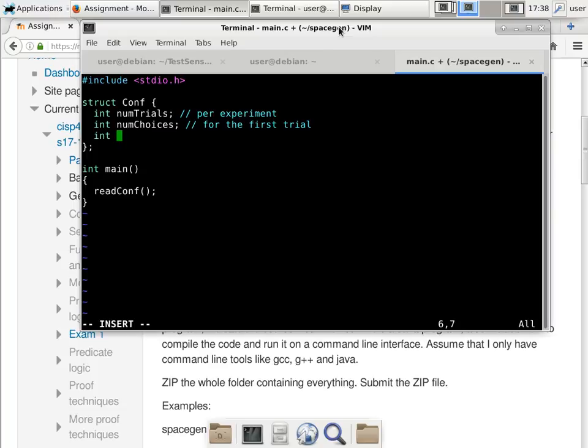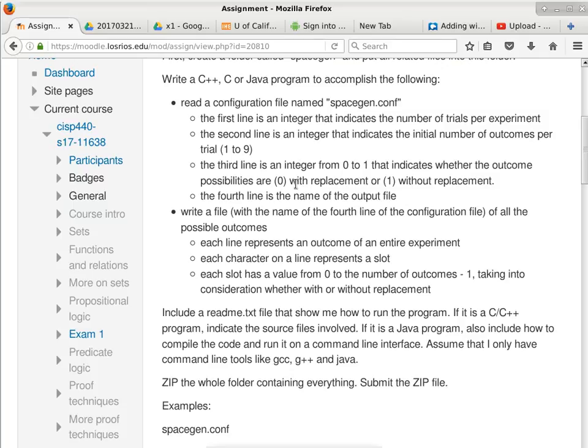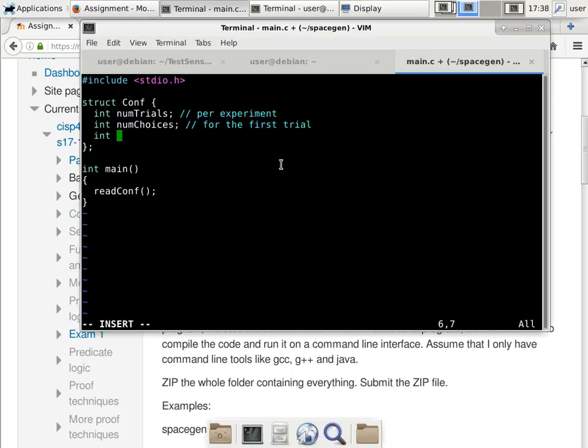That is with or without replacement, and I'm going to read my own note here. If it is a 0, it is with replacement. A 1 is without replacement. So I'm going to say without replacement here. Okay. So a 1, 0 means with replacement.